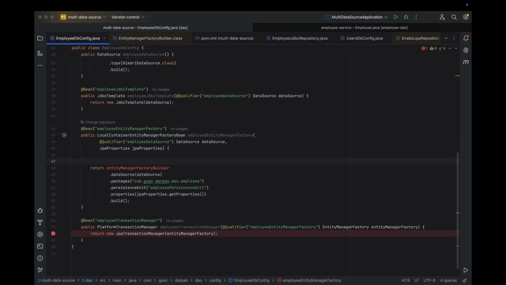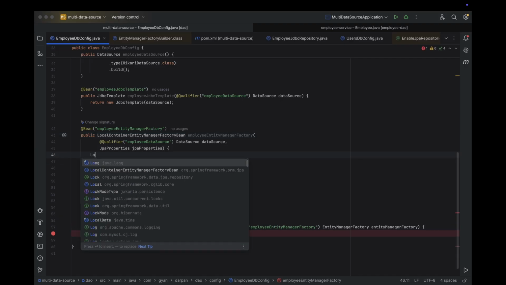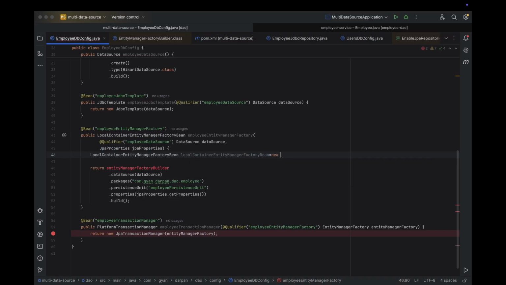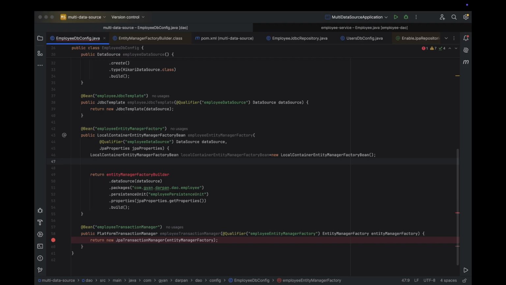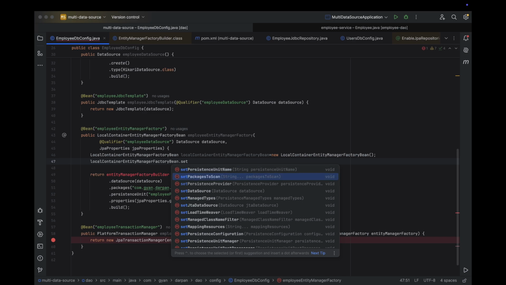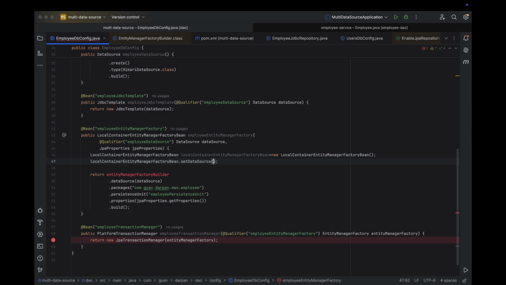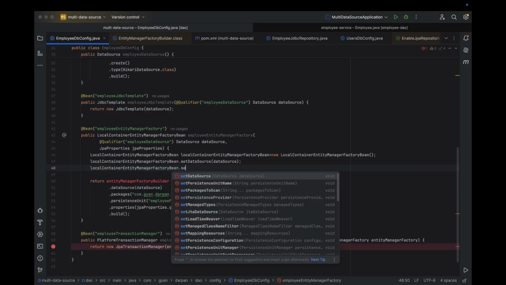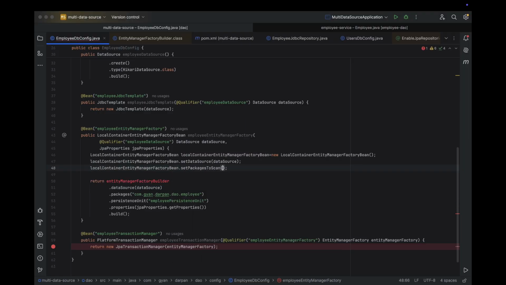Now we'll build the Entity Manager Factory manually. So step 1. I'm creating a new object of local container Entity Manager Factory bean. Next, we'll set the data source for this factory. This must be our employee data source. Next step, we tell JPA which package contains the employee entities.